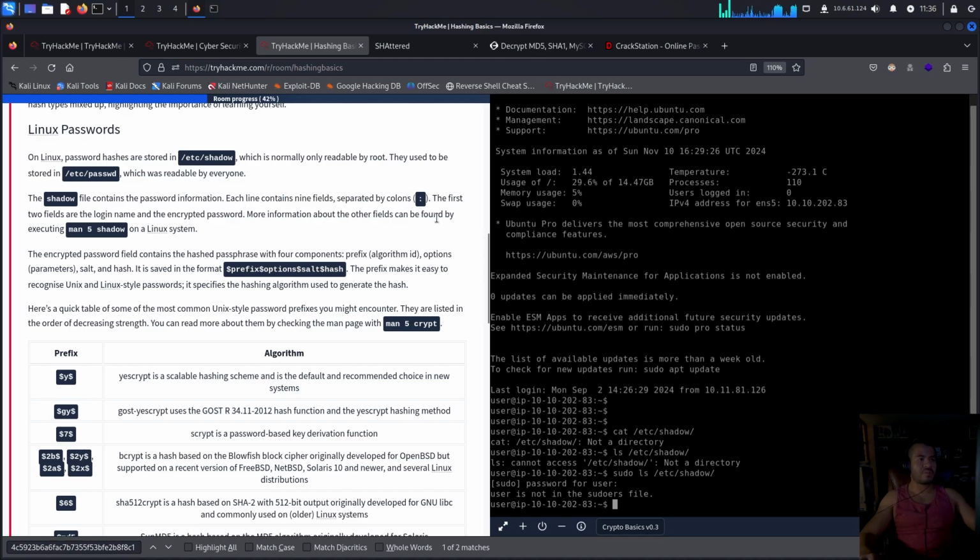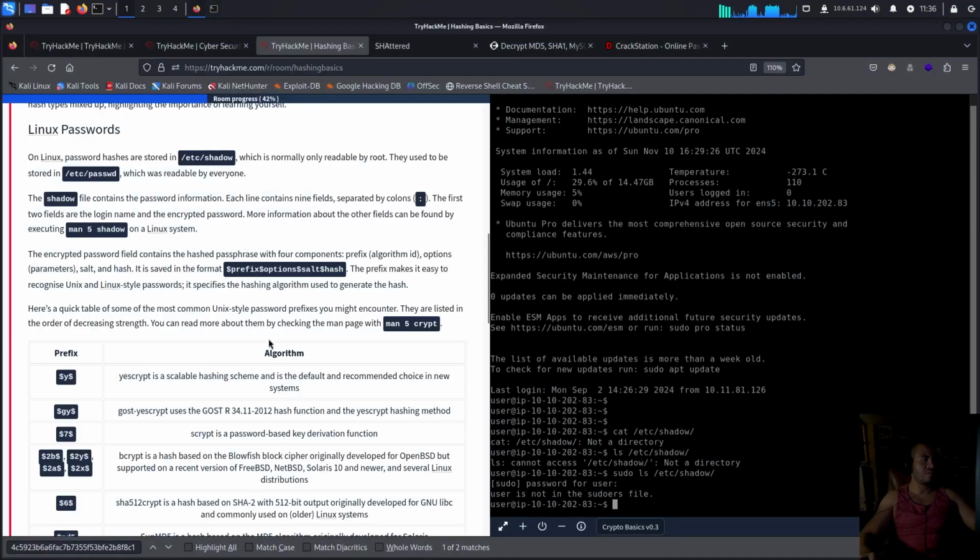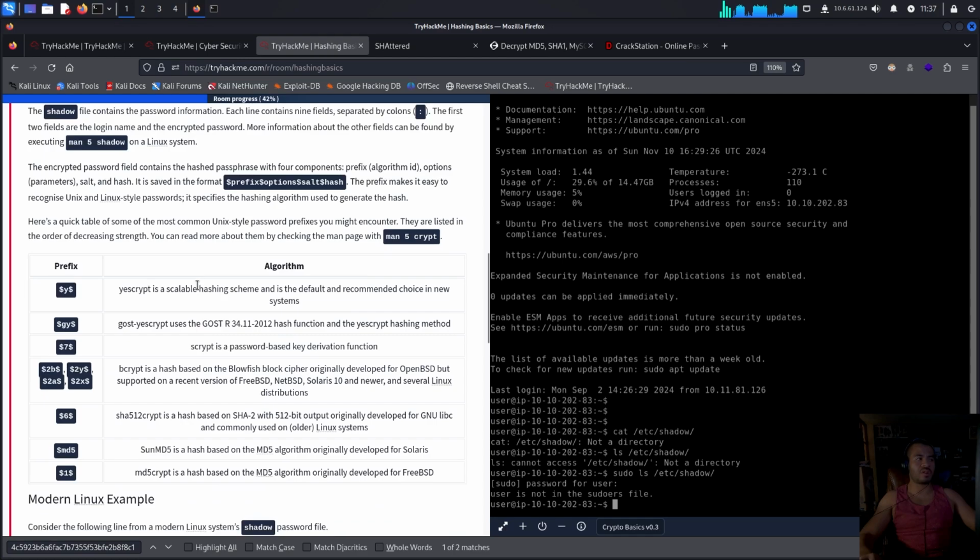Separated by colons. The first 2 fields are the login name and the encrypted password. Login name and then the encrypted password. This is the encrypted password in this case. More information about the other fields can be found by executing man 5 shadow on a Linux system.